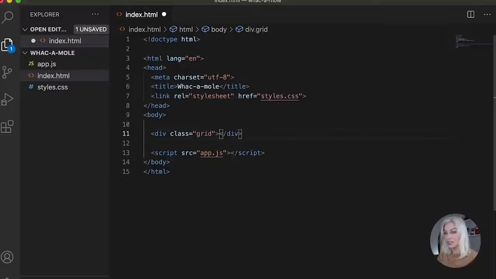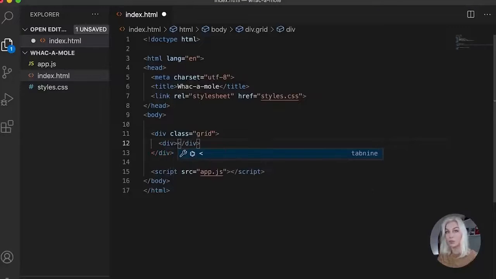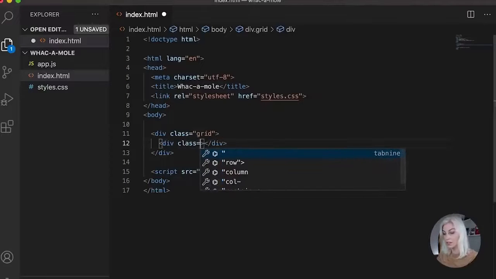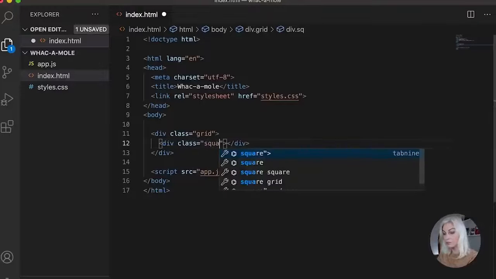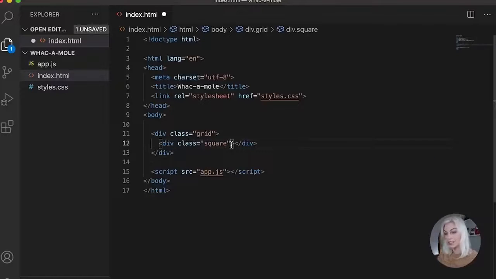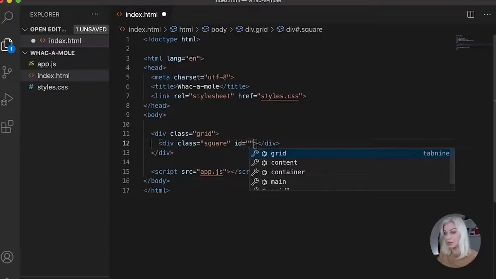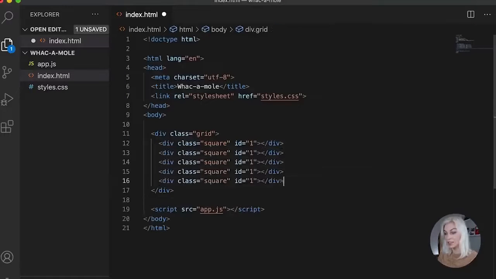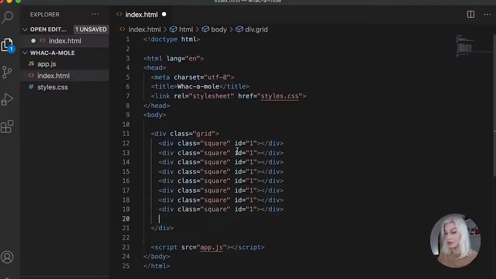And in here, I'm just going to put in 9 divs, as I want my whack-a-mole grid to be 3 by 3. Then I'm going to give each of them a class of square. I could technically add these in JavaScript, but it's not that many, so I'm just going to put in the 9 divs, each with their own ID: 1, 2, 3, 4. This is so we can identify each one, but I want each one to look the same.